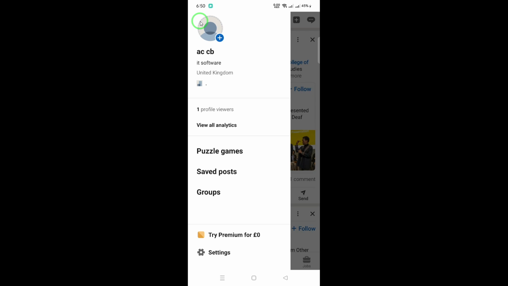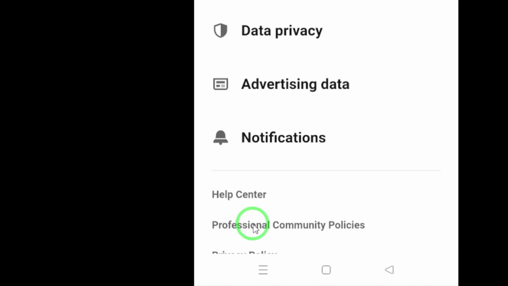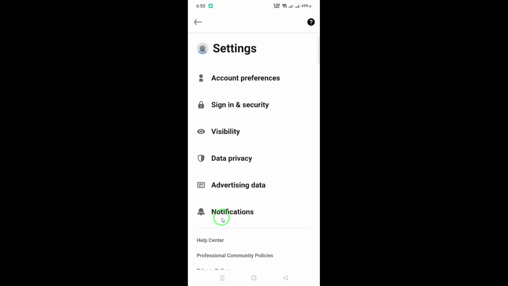Next, you need to head over to Settings. Once you've tapped on the Me icon, a menu will appear. Look for Settings and tap to enter. Here, you'll find various options to customize your LinkedIn experience.